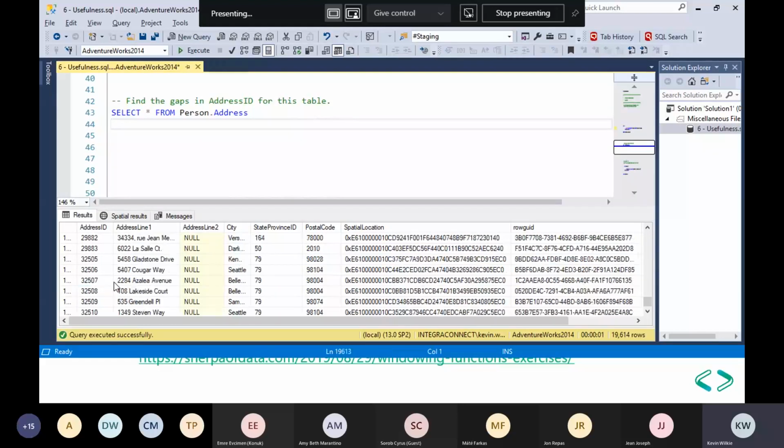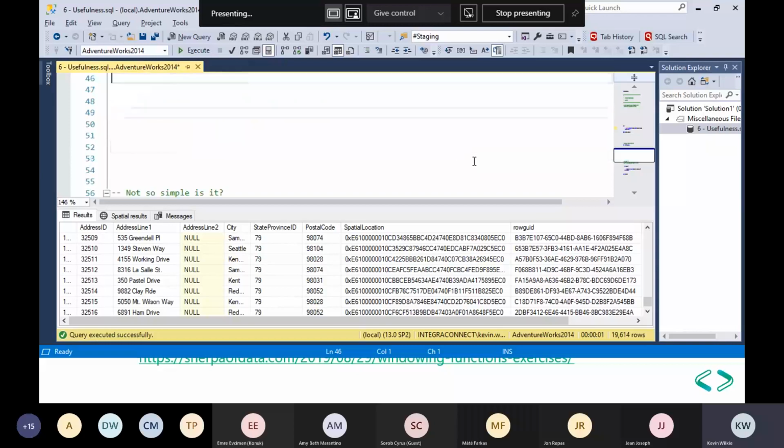One of the big examples people like to do is say, oh, I can create a tally table and see what's different. Well, yeah, you could, but that would give you the list of numbers that don't exist in this address ID column. I didn't ask for that. I asked for the true gaps. What's missing? There are some other ways you can do it, but let's do it the simplest way.